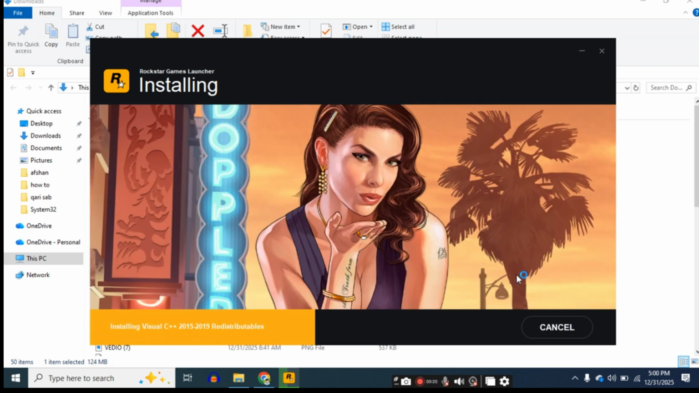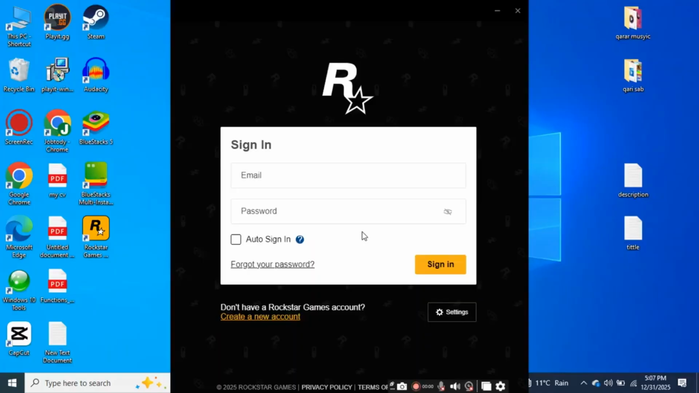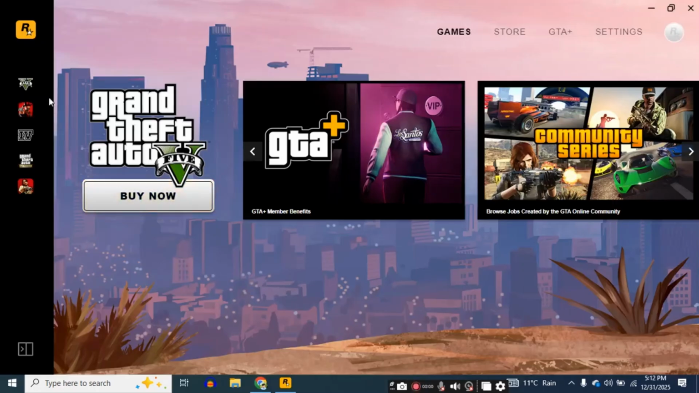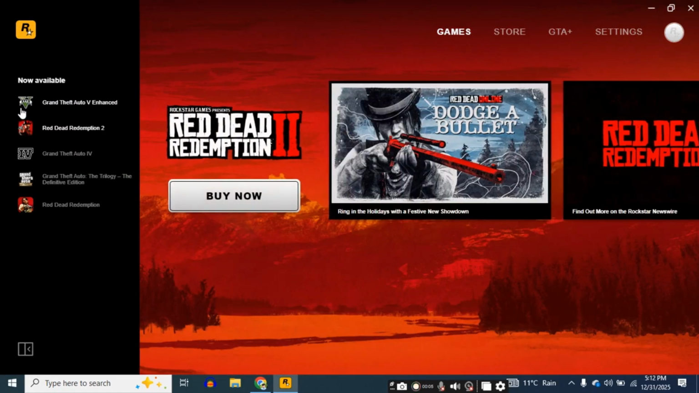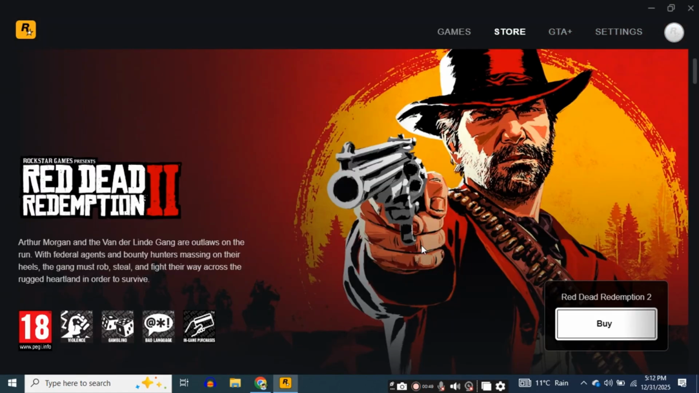And Rockstar Game Launcher installation is started. When installation is completed, open that and sign in or create an account. After that, find RDR2 and click on it. And you see Buy Now, click on it. And again click Buy, and continue payment and download from here.